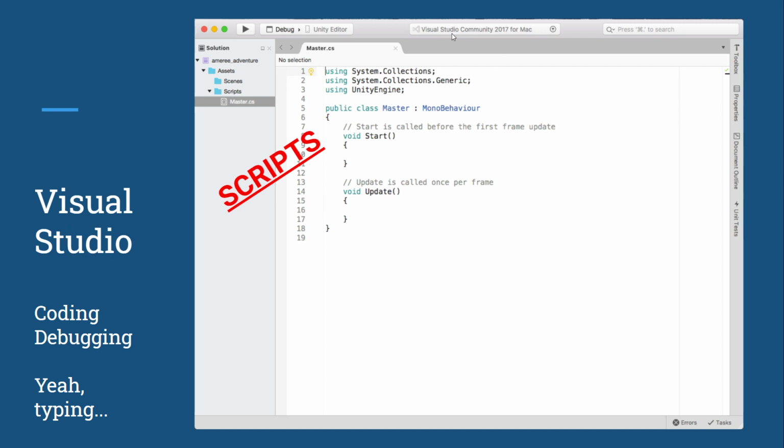And this is an older version. This is Visual Studio 2017 for the Mac. I warned you, once upon a time I was more a Mac user, but now more a Windows user. So your Visual Studio, odds are, will look quite different than this. But this is where we're going to be doing our coding, our debugging, and where our typing is. Now, I'm going to go over this real quickly.